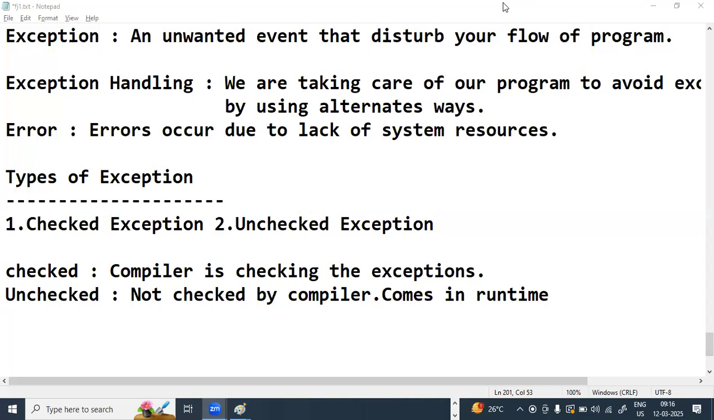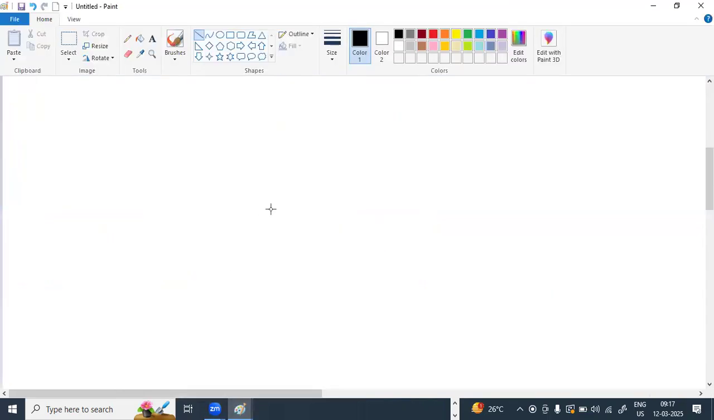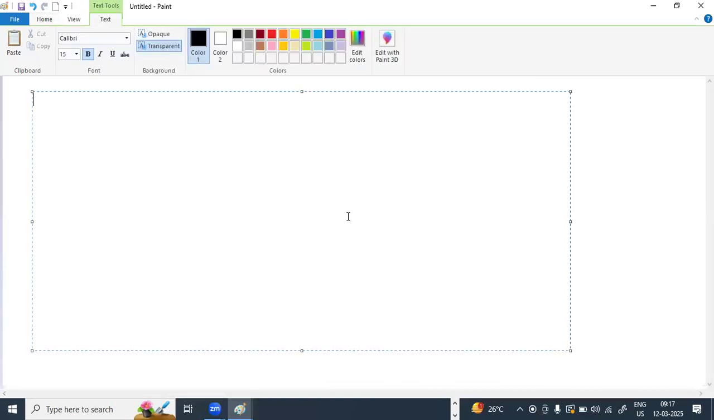Now we want to understand the hierarchy. Try to observe the hierarchy of the exception. Now we will try to understand who is the boss of every class. You know, who is the boss of every class? Object. Object is the boss of every class.